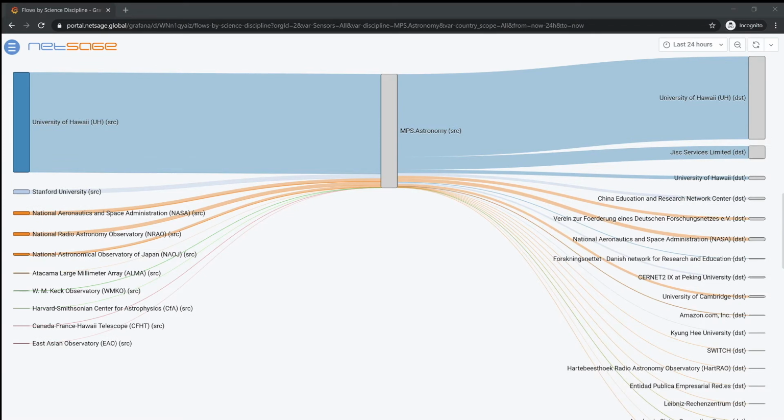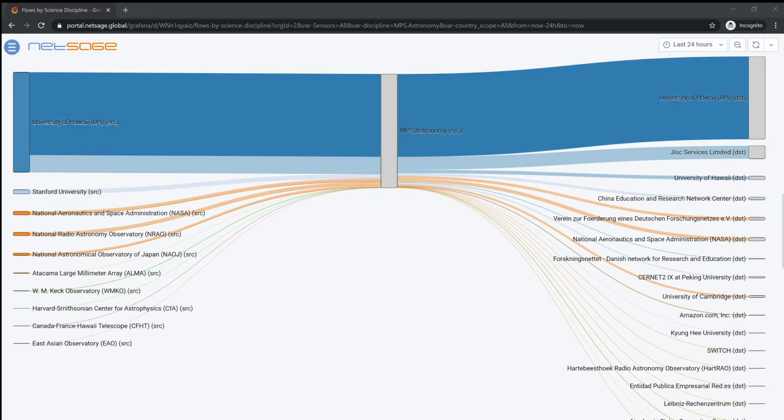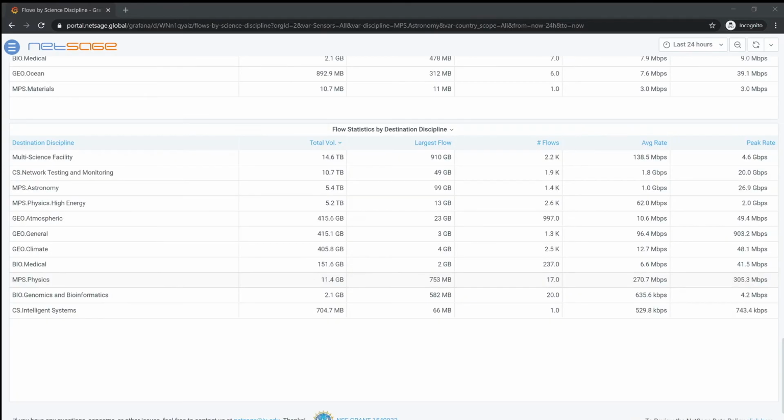If we scroll further down, we have a Sankey graph that visualizes the distribution of data volume amongst the top pairs of organizations exchanging astronomy data. Further down, we also have a table summarizing all the science discipline data.